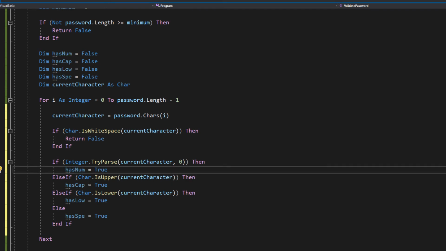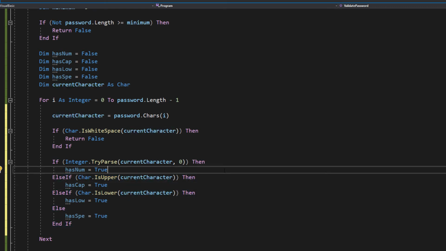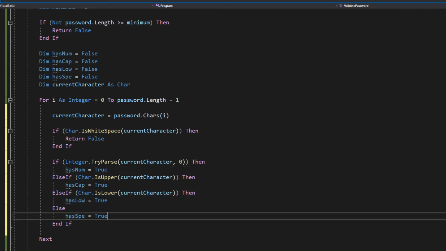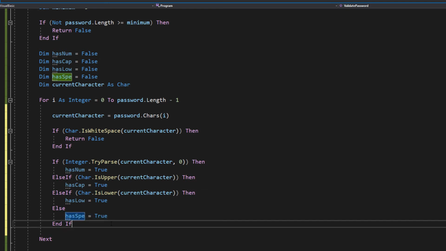Then what we can do is we can do else if char.isUpper current character, then hasCap equals true. So we're checking if a character is an uppercase letter. That's the key part here. And then for the next else statement, we can do char.isLower current character, then hasLow equals true. And again, isLower checks if a character is a lowercase letter. Then we do else, and we do hasSpe equals true.